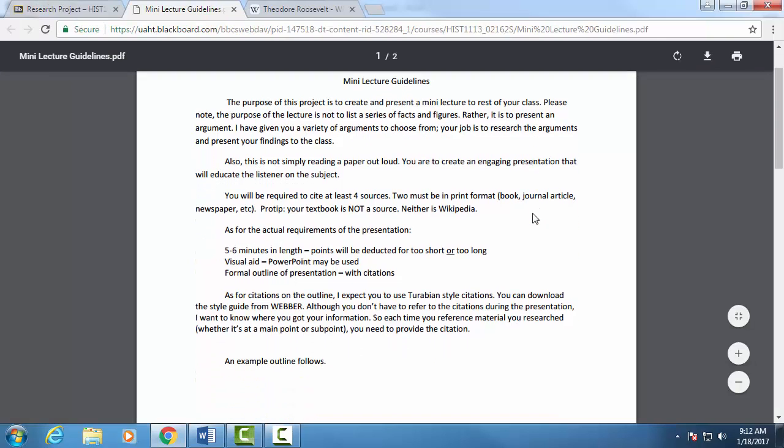Okay, and the meat of both options are the same, okay? You're still presenting an argument. You're still doing all the same research. You're required to cite at least 4 sources. 2 must be print. The other 2 can be internet. Same rules on Wikipedia. So the meat of it is the same.